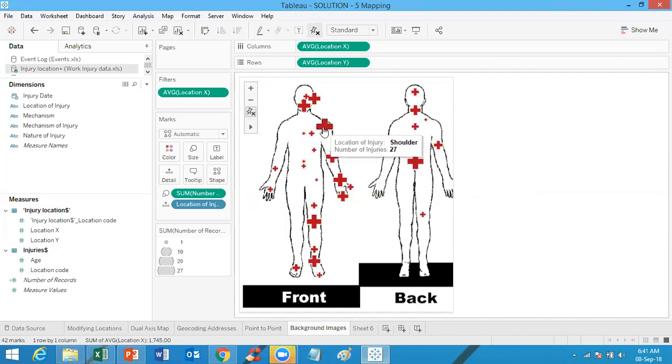And if you see this, it's shoulder data. So it's an injury located on a shoulder. This is a front view. Okay, so you are able to plot the data exactly on that position. You can do that using Tableau's mapping capabilities.